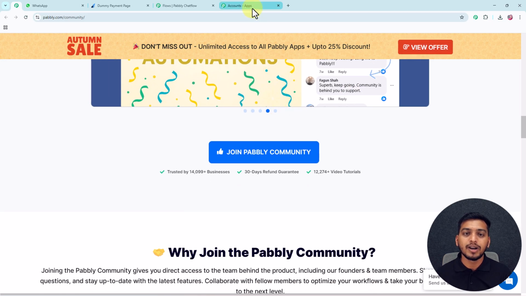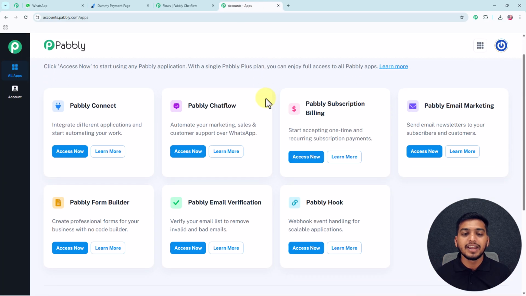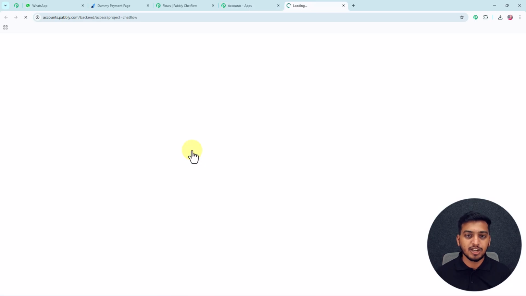And now I will go back to this particular all apps page of Pabbly, and here you can see Pabbly has these 7 amazing and powerful applications, but today we are going to use this Pabbly Chatflow. So I will click on this access now button, and it will direct me to this dashboard of Pabbly Chatflow.